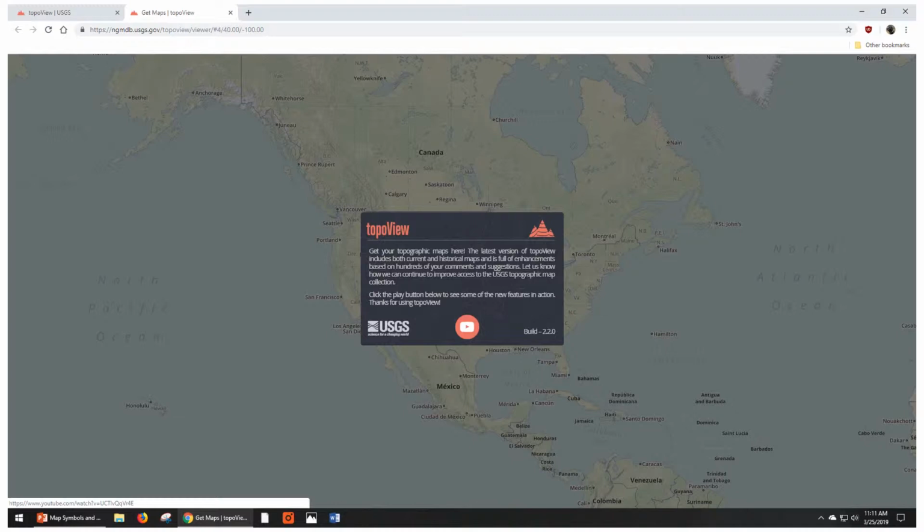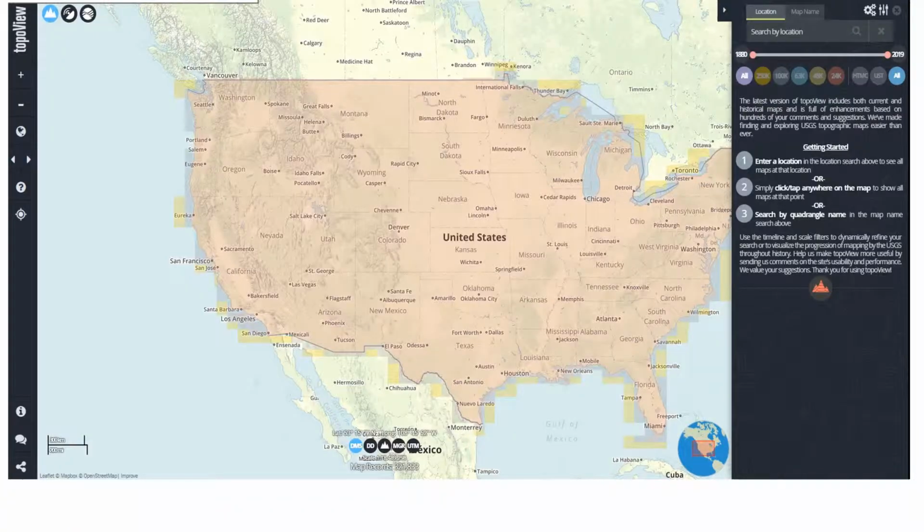This video focuses on using topoView to reveal map symbols and visualize topography. The topoView site presents a treasure trove of current and historical maps, which are very interesting and could be quite useful in a SAR environment. Okay, let's get started.